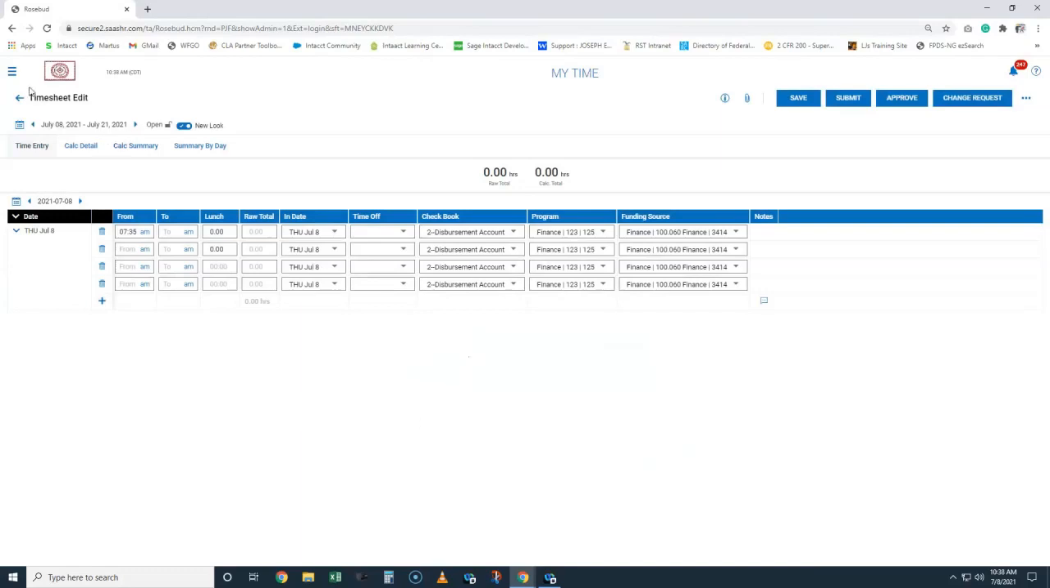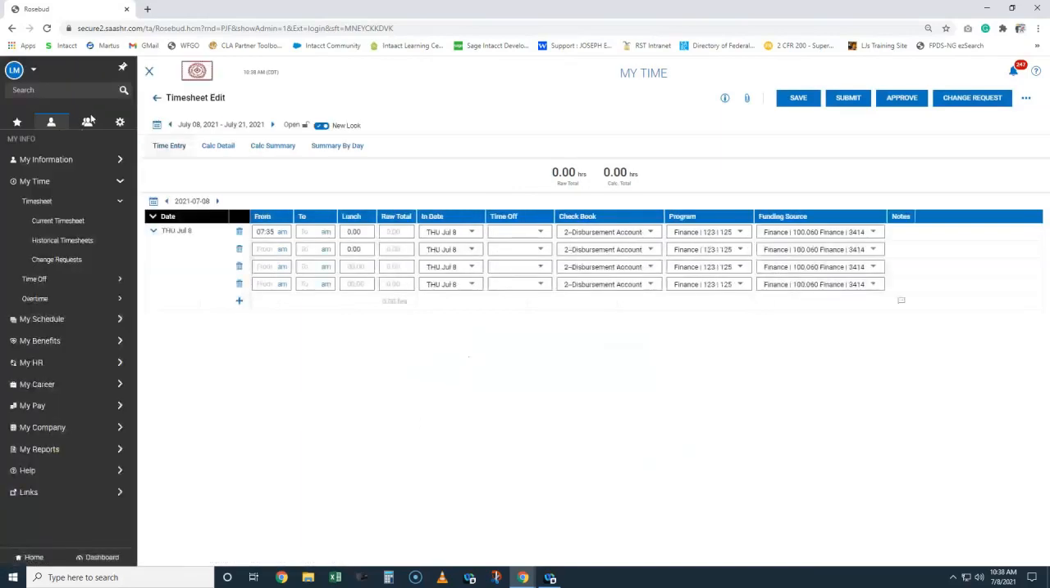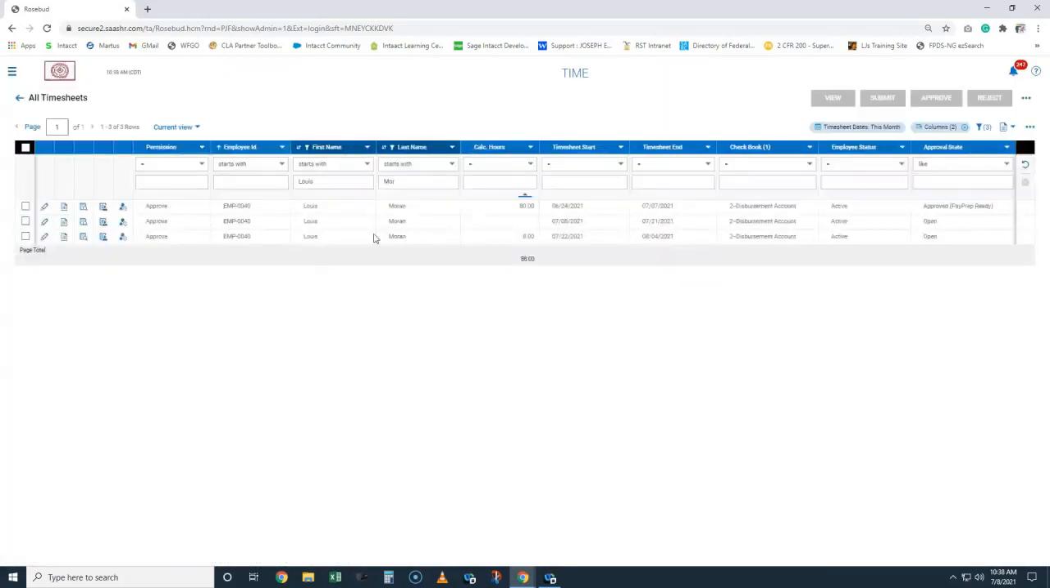Now, if we want to look at people's timesheets, as we do here for the all timesheets view for the staff that reports to us, we only get the total for the pay period and not a day-by-day detail. So if you want to be able to see all of your staff, but you also want to see, hey, I want to look at LJ's timesheet, but I don't want to just see 80 hours, I want to see all the days that made up the 80 hours.